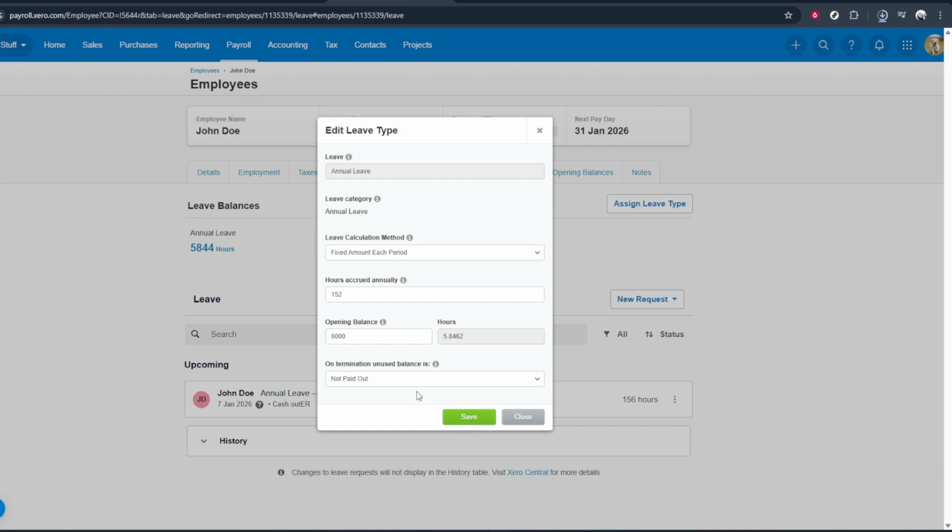If your system allows it, you might also see a place to add a note or reason for the adjustment. It's a good idea to use that so you or others can understand the change later. When you're happy with the new figures, click on Save. Wait a moment for the page to refresh and confirm that the updated leave balance is now showing correctly.